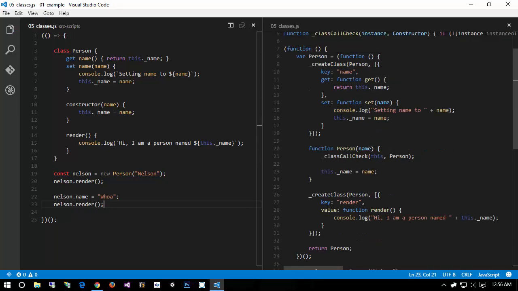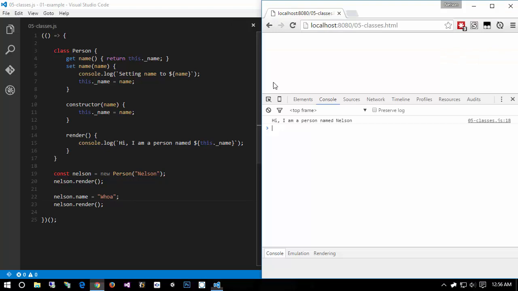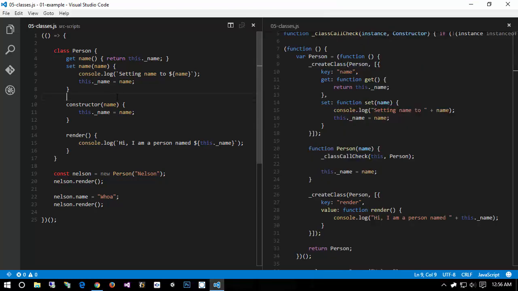As you see, our getters and our setters were indeed added up here. If I come back into Chrome, I can hit reload, and I can see that my first render got invoked, I set my name to a different thing, and then my second render got invoked. Really straightforward stuff.